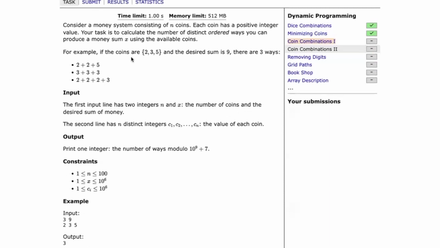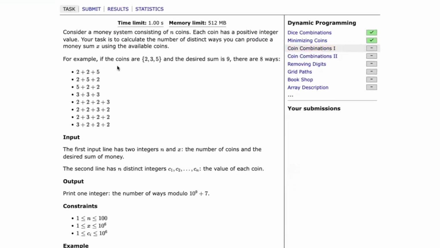This is the second problem. As you can see, it's pretty similar to the first problem, coin combinations 1, but with a subtle difference. Here, the order of coins doesn't matter. And that's why for the same example of obtaining a sum of 9, there are only 3 ways, which are these, instead of 8 ways which you had here.